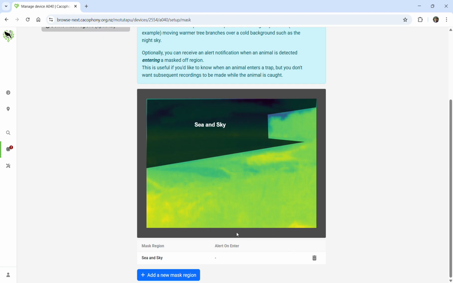And so this only works for cameras that are in low power mode. And of course, you define it on the Cacophony portal. So the camera has to be connected for the Cacophony portal to communicate this mask back to the camera. At the moment, we don't have the ability to do this for offline cameras.